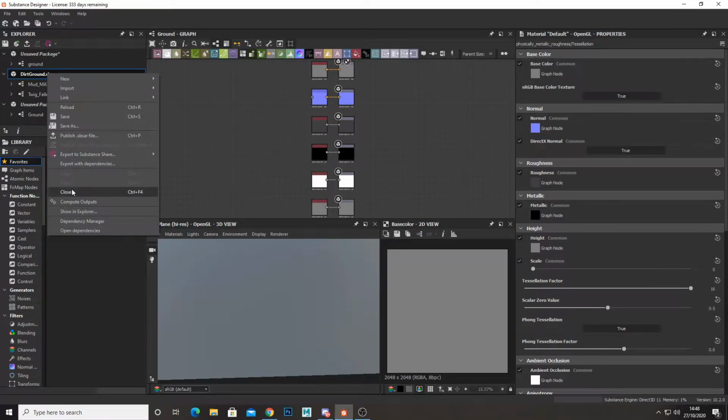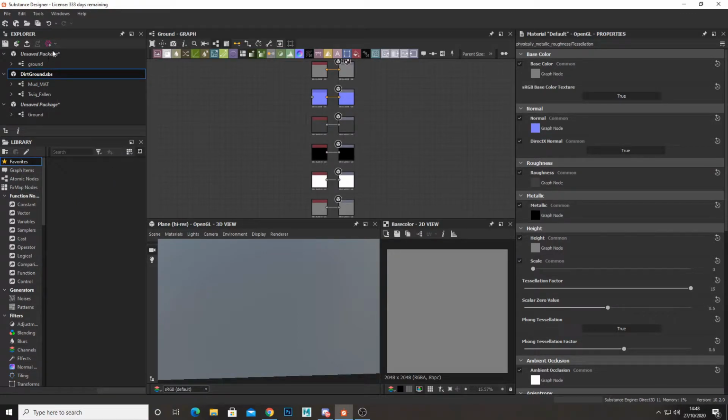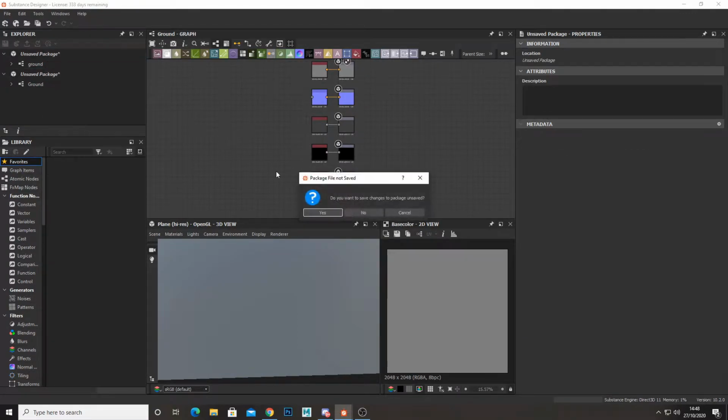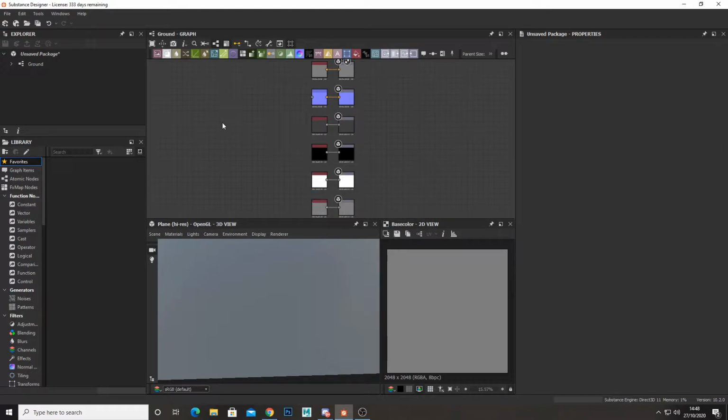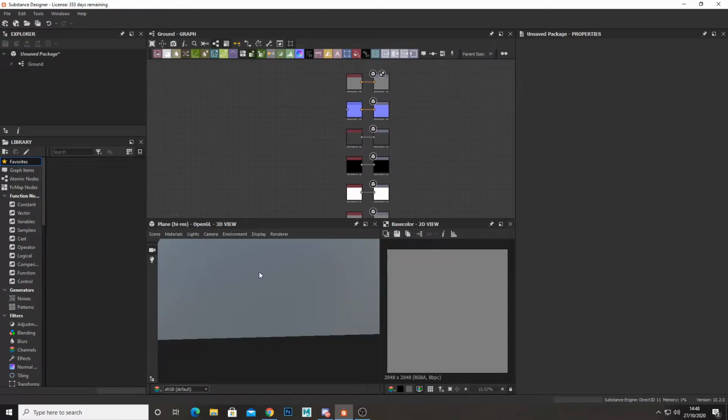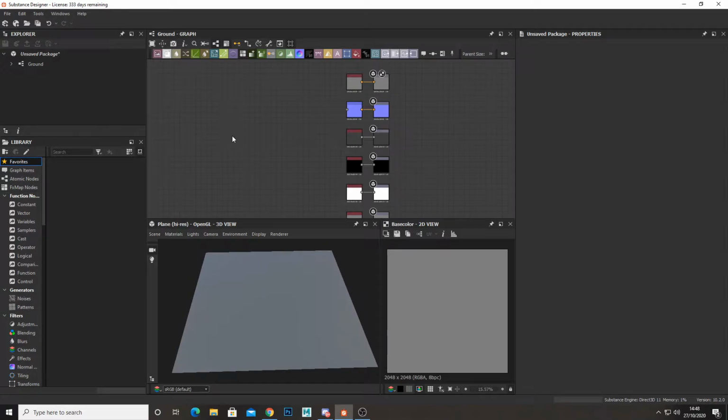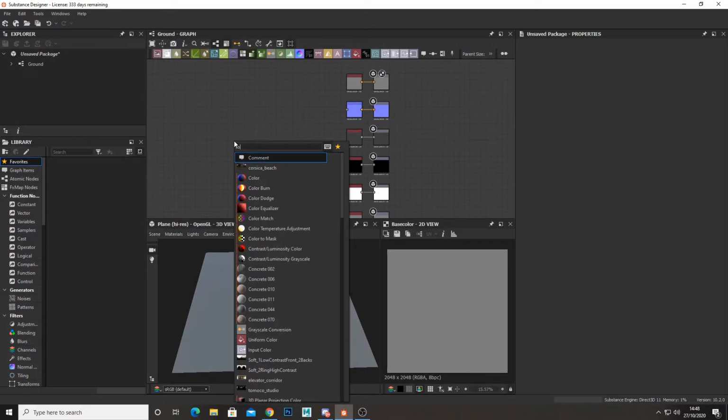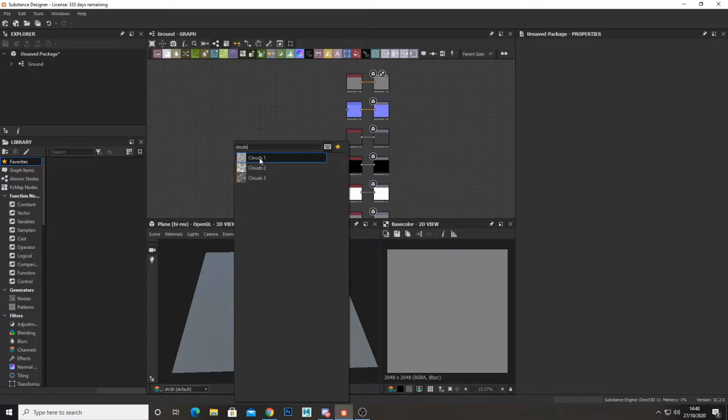So I'm just going to close my other graphs right now just so it's not taking up memory. Okay, so now to create the ground area, like the mud, I'm just going to press spacebar and type in clouds. And for this I'll choose clouds 2.